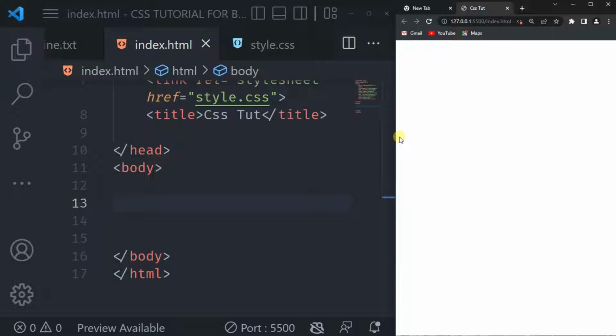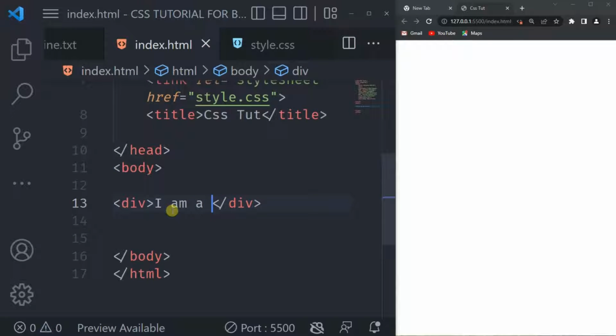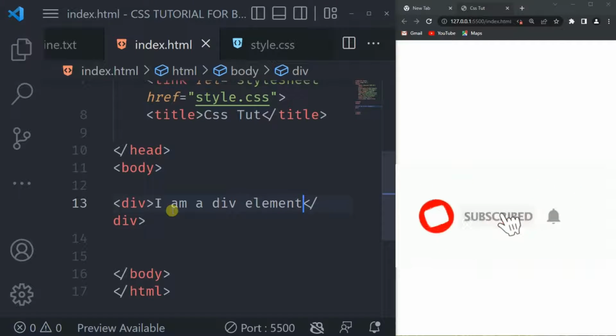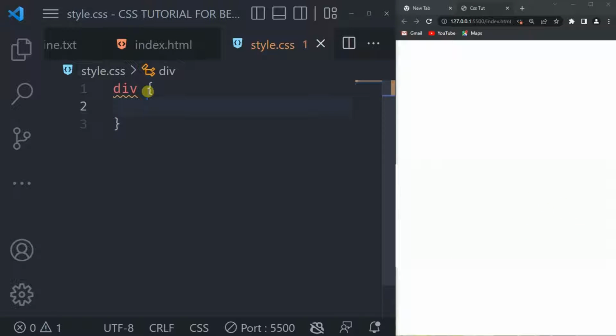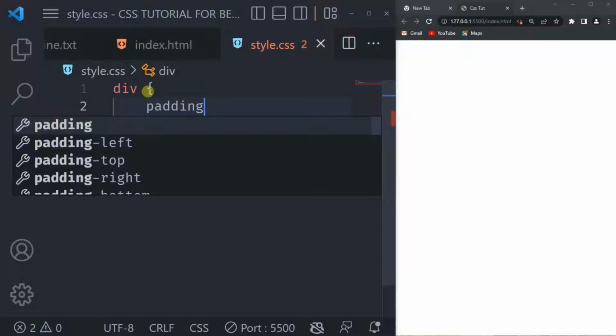Hello guys, in this tutorial I'll be showing you how to add a padding to your HTML element. So before we start, I'll just create a div element over here. I'll just do div and then I will say I am a div element. Okay, and once I have this, I'll just come into my style.css to grab the div, and then to add a padding, I'll just do padding.